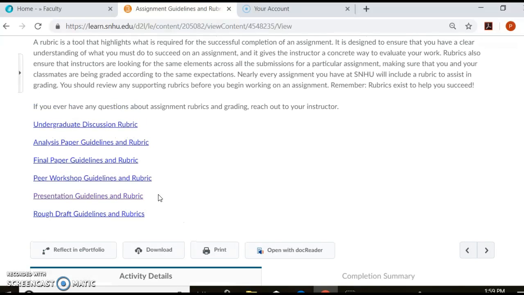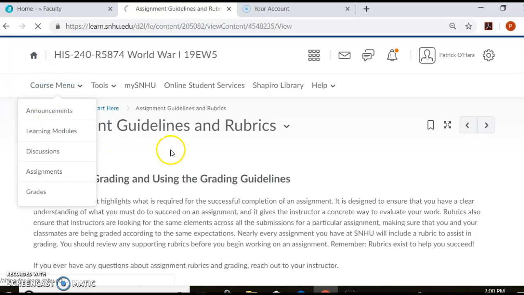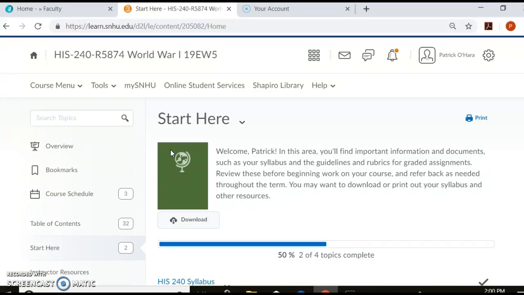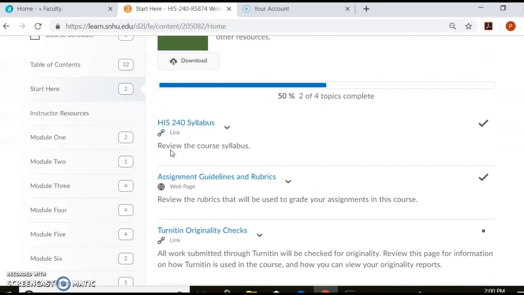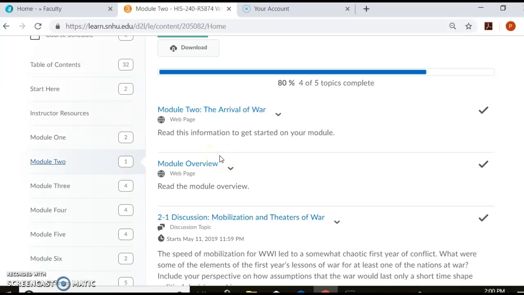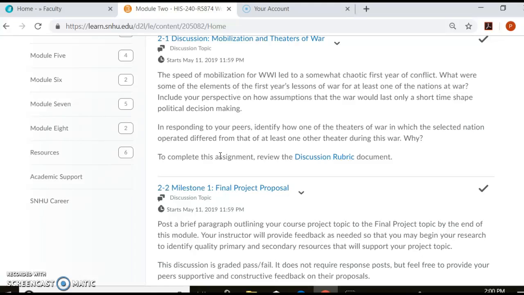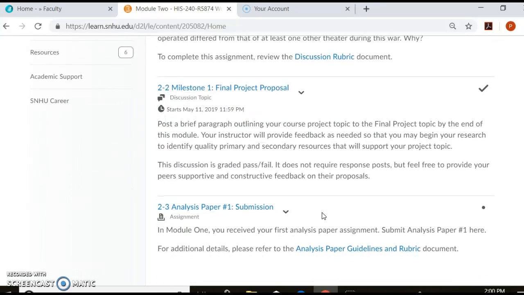Rubrics are also located within the individual modules. So for instance, if you were working through Module 2, as all of you are this week, if we were to click on Module 2, you'll see that here the rubrics for each assignment are located. So you have the discussion rubric there, final topic proposal doesn't have a rubric, and your analysis paper guidelines is in the link as well.